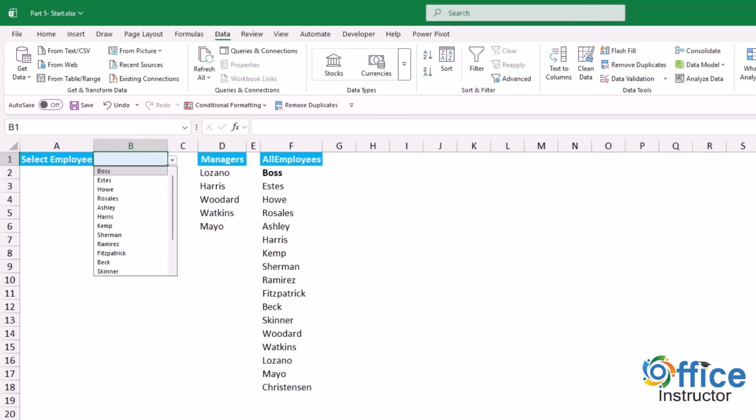Now when I click on the down arrow, then I see the list of all employees. I can select anyone. I can select a different one. Should you wish to switch to manager, then you have to select the first option, boss. If I select boss, now if I click on the down arrow, I switch to the managers and I can select any manager.